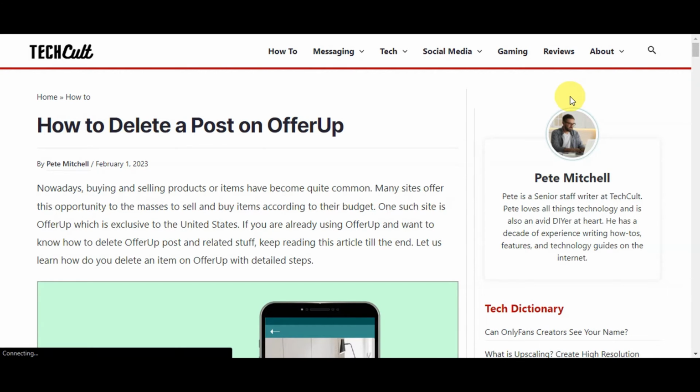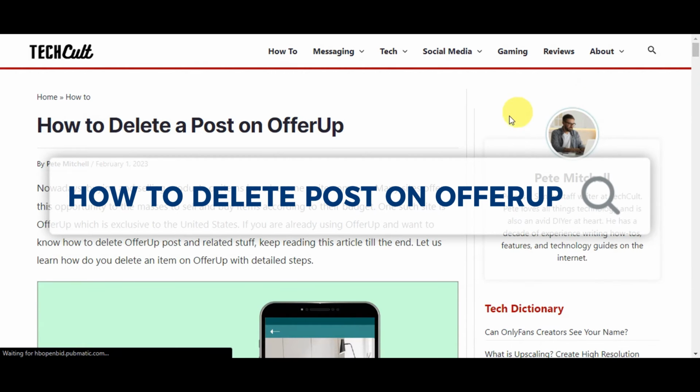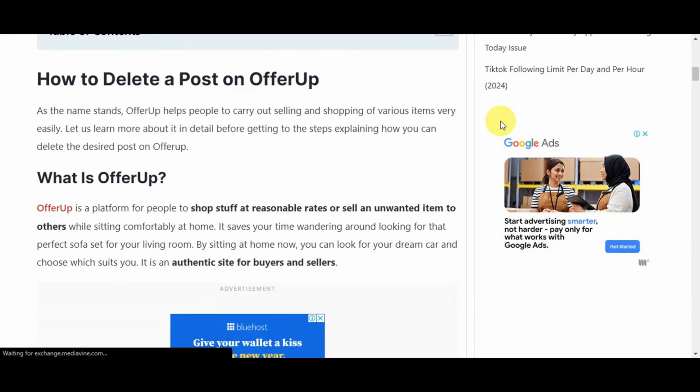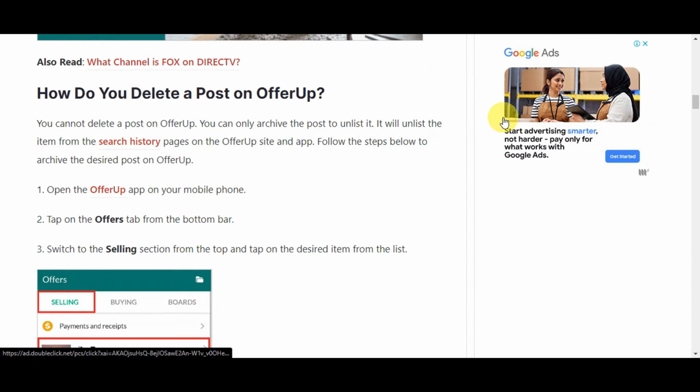In today's video, we're gonna learn about how to delete posts on Offerup. So first things first, for you to be able to delete it, you'll just need to go ahead and open the Offerup app on your mobile phone.